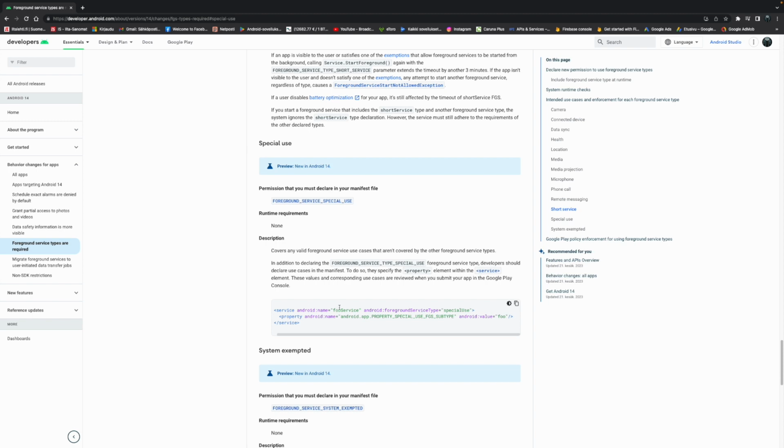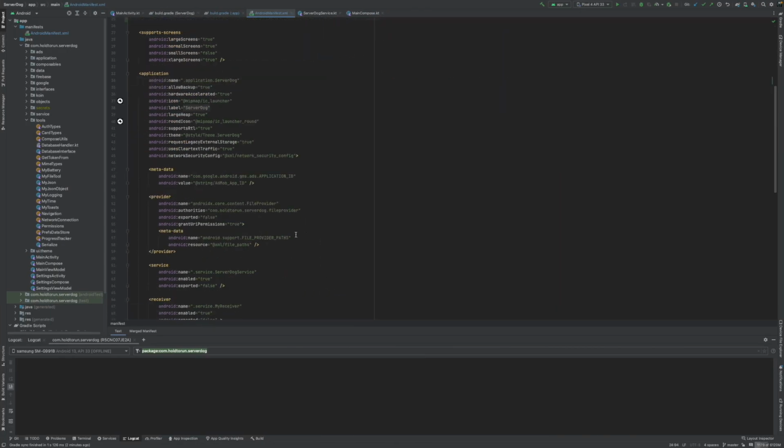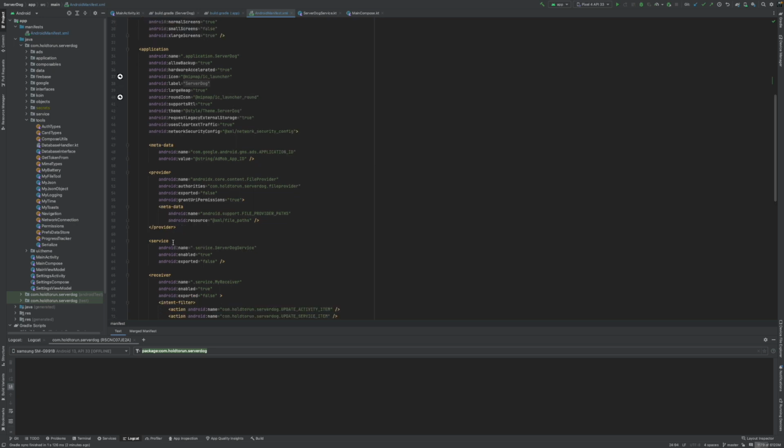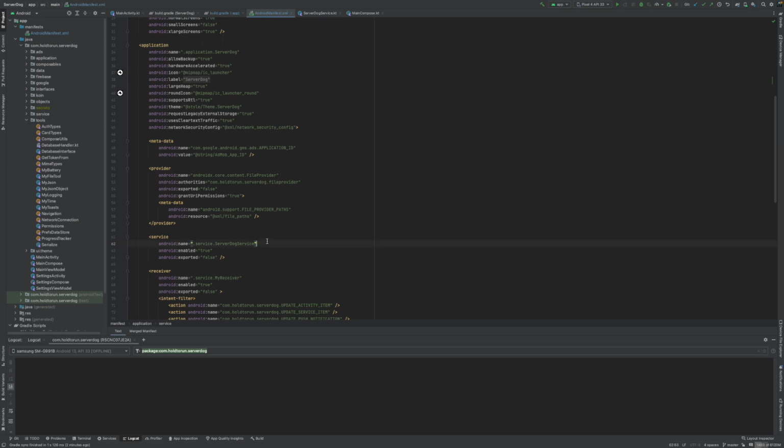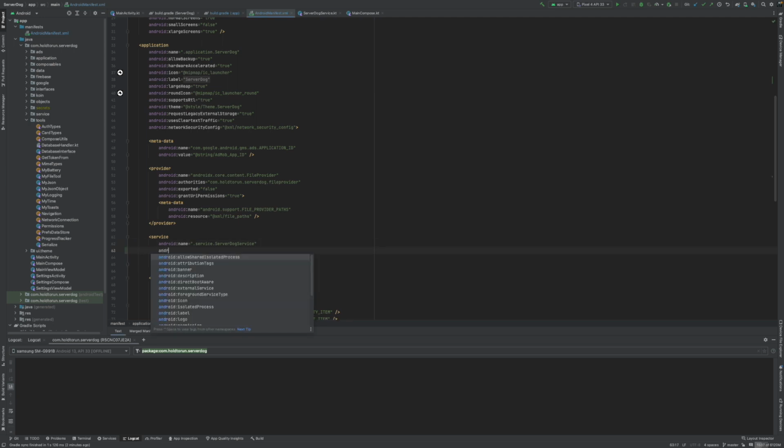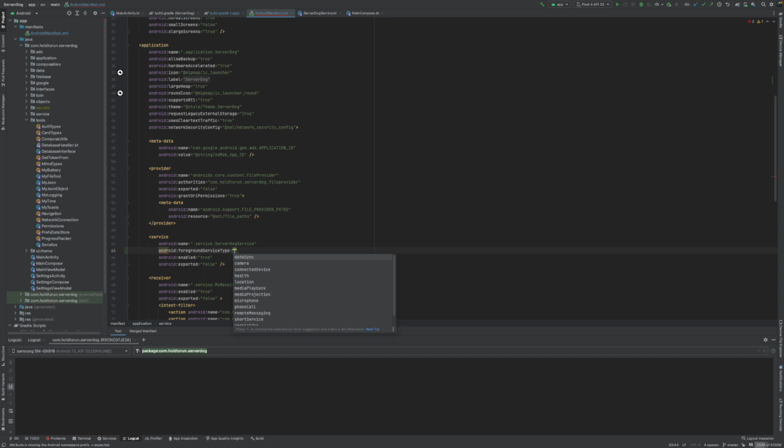So let's take care of that now. Our old service in here didn't have what Google was instructing, so now we have to be a little bit more specific. Give me a second, I will take one piece from here. Well, why not just write it? Okay, so android:foregroundServiceType should be specialUse. Okay, so now we have it.